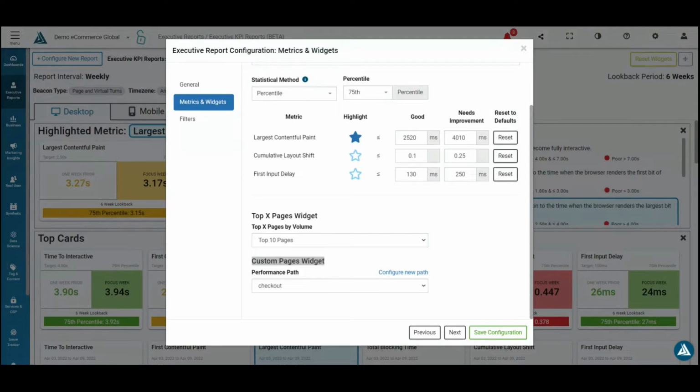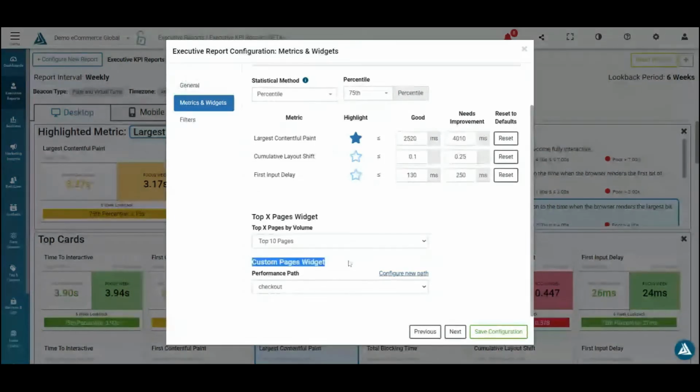So maybe you have 2 different checkout versions, but you want to combine them into one checkout page. You can easily do that here. Let me go ahead and select this demo checkout path for my KPI report configuration, because it goes through the entire user experience of the site, starting at the home page and going all the way through the checkout confirmation.